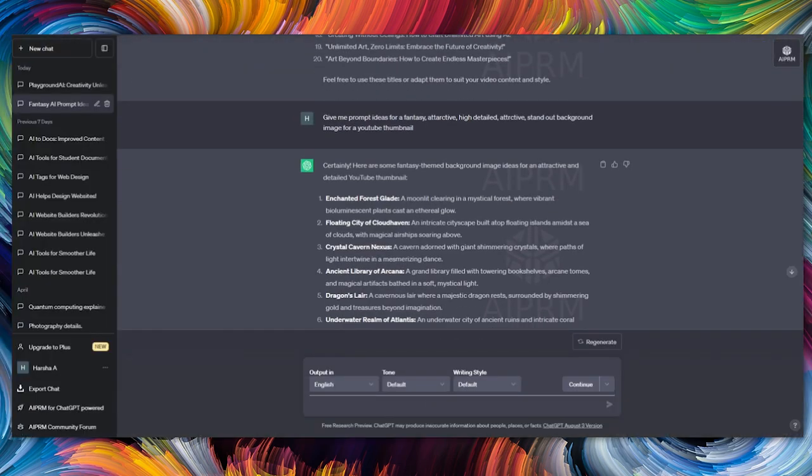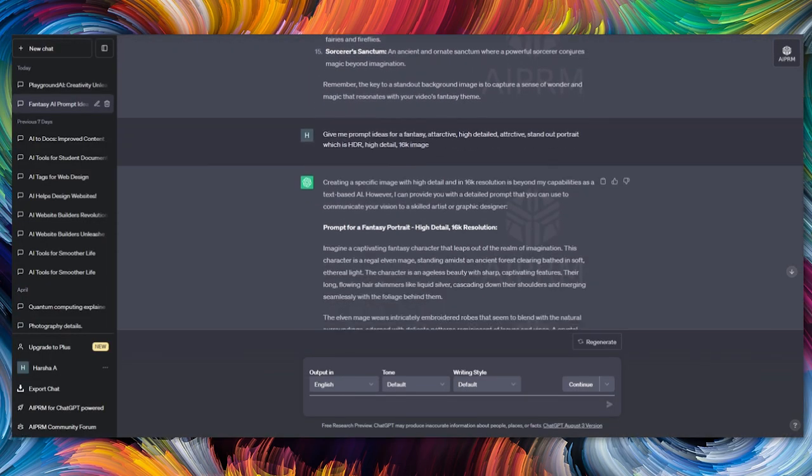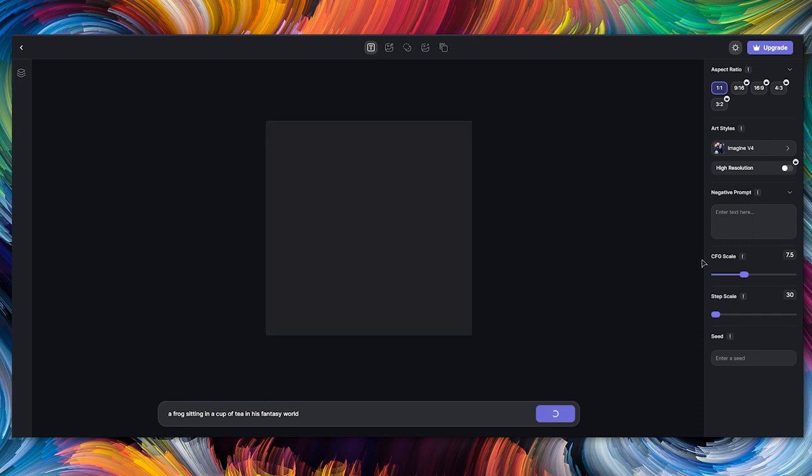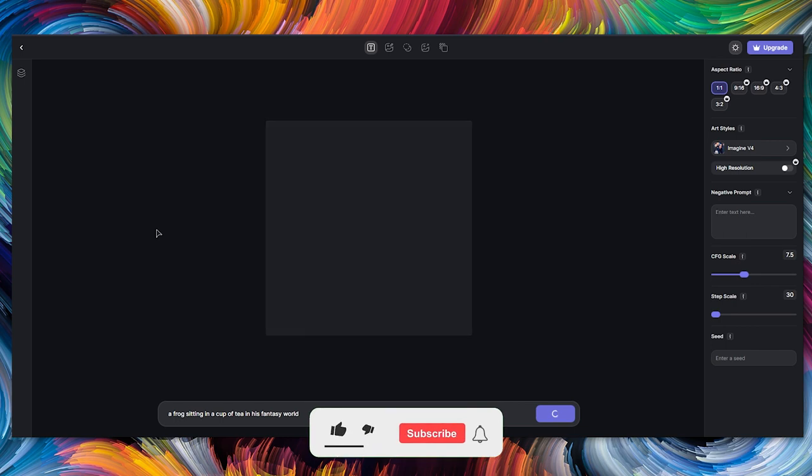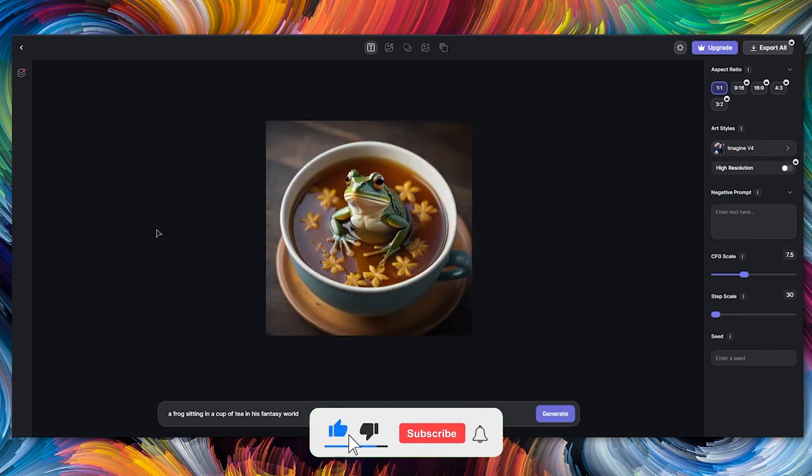Using the ChatGPT training technique for writing prompts, I wrote a prompt to create a fantasy character and chose the Imagine V4 style from the Art Styles tab. In the Aspect Ratio tab, I chose the resolution I need and left all the other settings as default. Then click Generate. You will receive fantastic results in seconds.